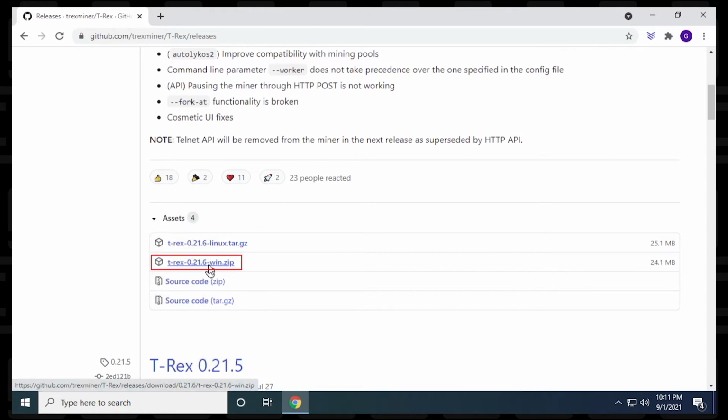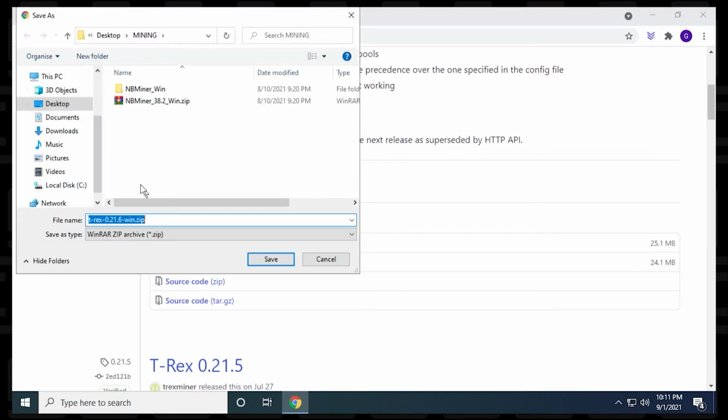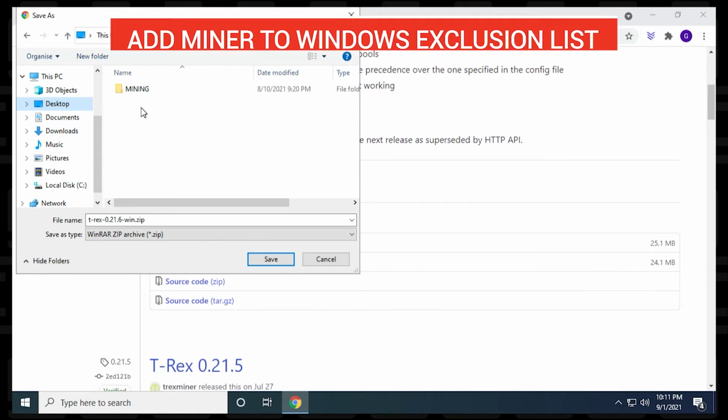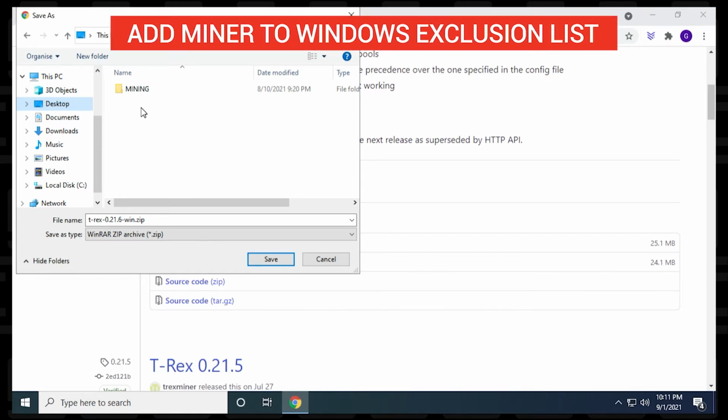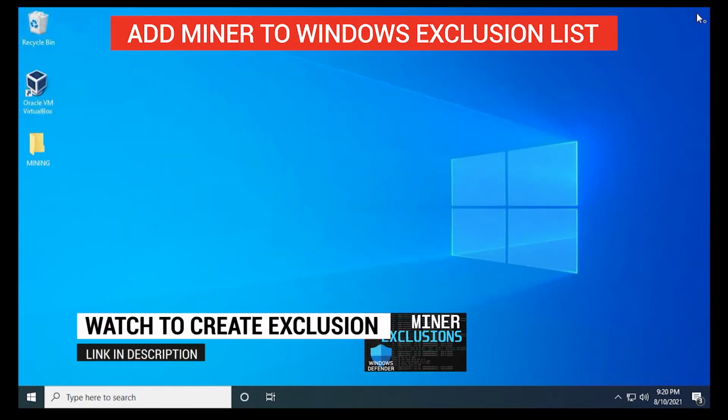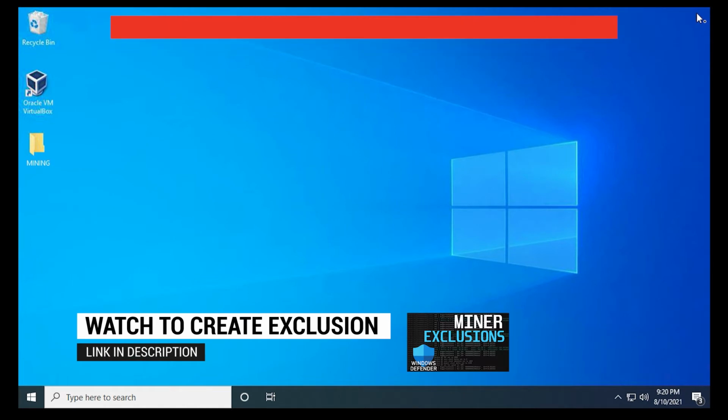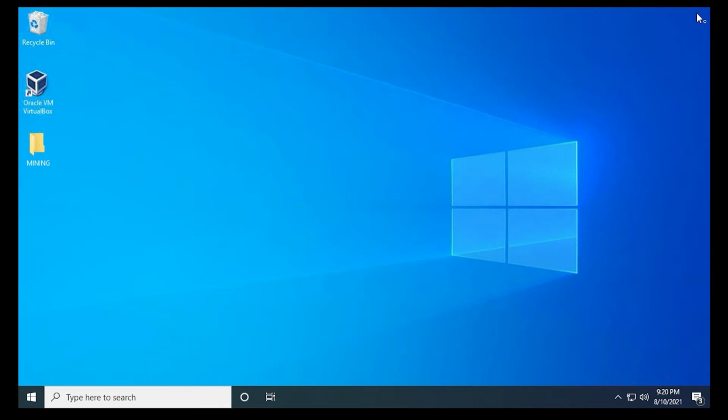We're just going to right click on it, and click on Save As. And what I'm doing right now is I'm going to save this on my desktop inside a mining folder, which is right here. And what you want to do is make sure that you save it in a folder that has been added to the Windows exclusion list. Miners are typically seen as a threat to the PC because of the way they operate, even though they're safe. So what you want to do is make sure you add your miner to an exclusion list. And if you haven't already done so, you can check out this video and I'll walk you through those steps.